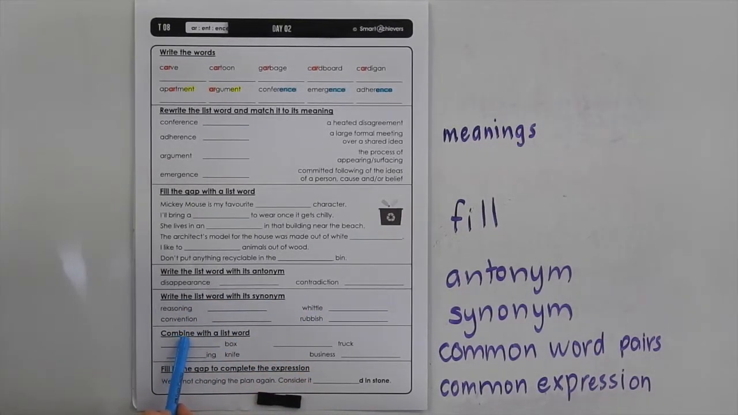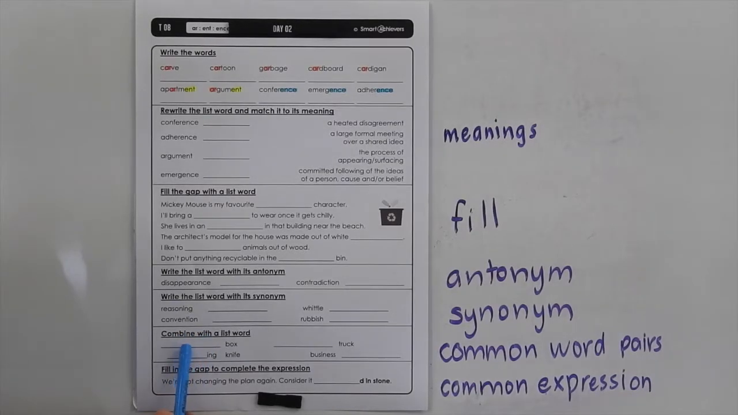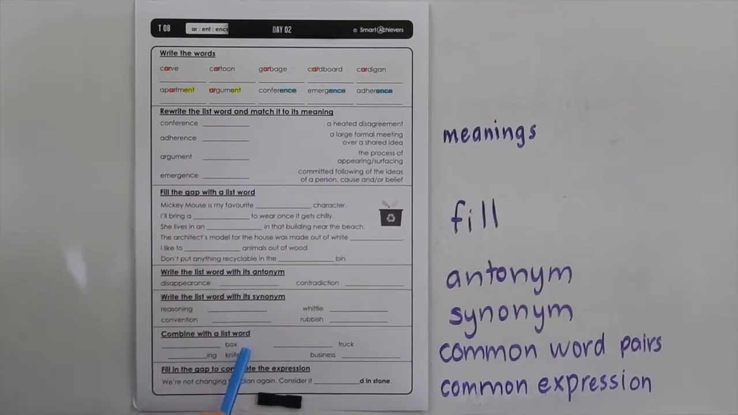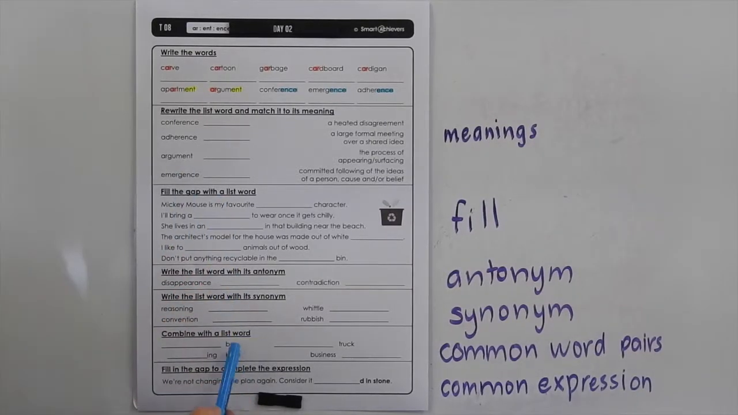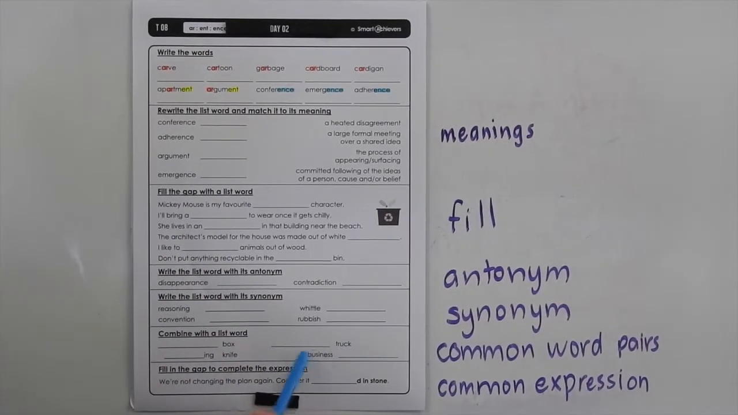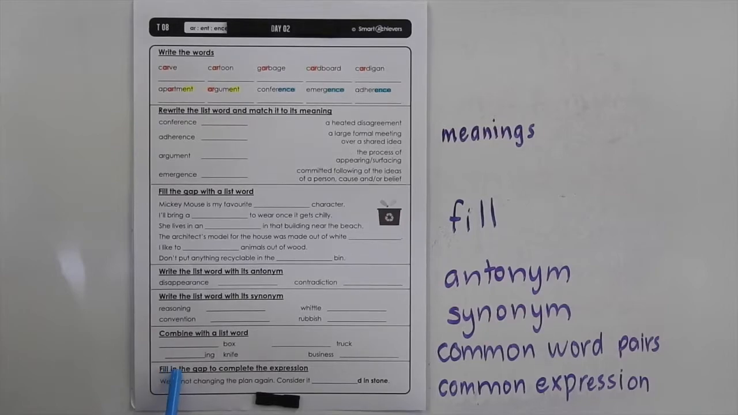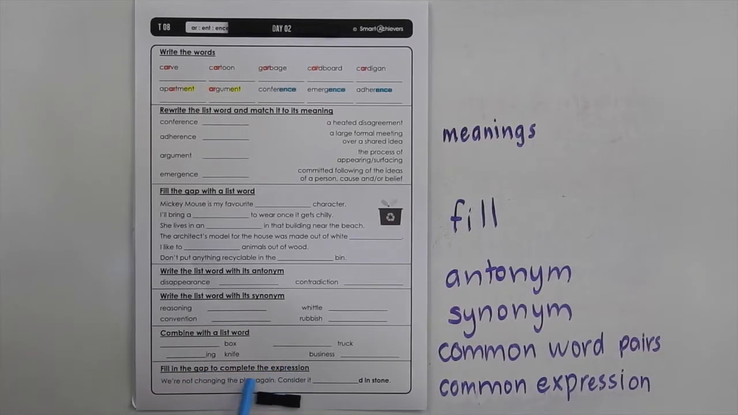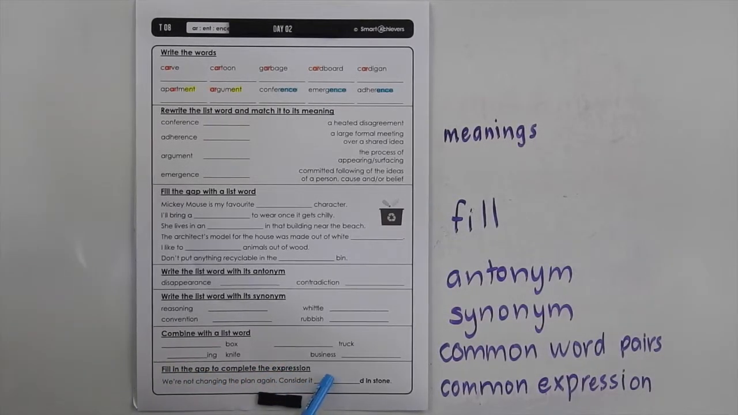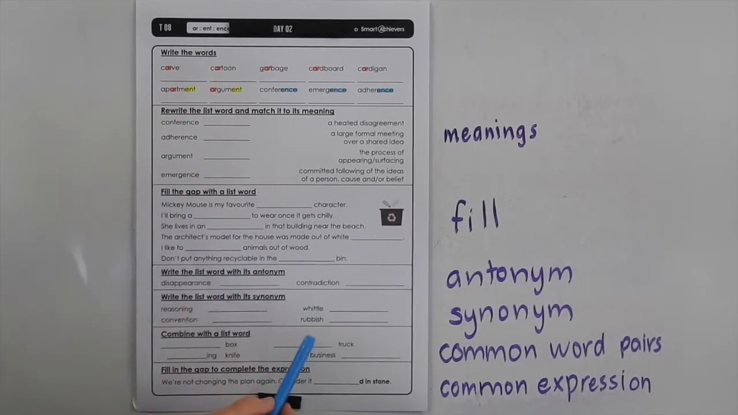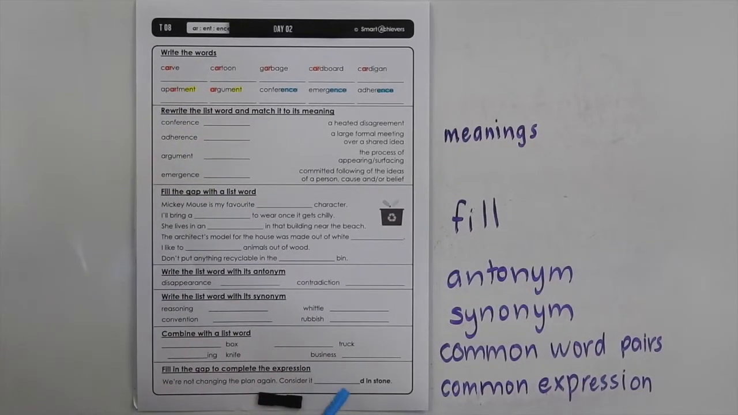Down here we're looking for common word pairs, so we're looking for you to find a word that would commonly go with box. It has to be a list word, etc. The other hints are there for you. And the very bottom one says fill in the gap to complete the expression. This is a common saying that you'll often hear, so work out which word from the list above would best fit that space.